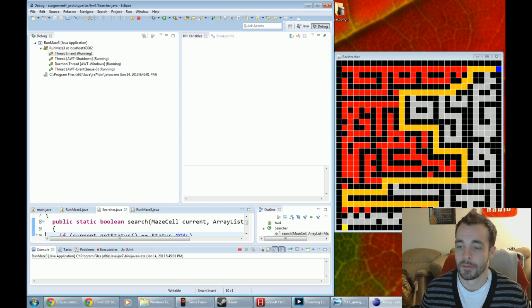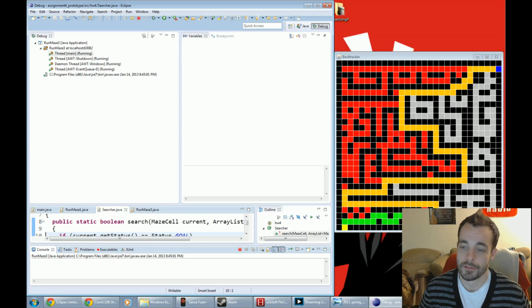And we have found the goal. So each cell is being marked as green as its coordinates are being added to our path. And when it finally returns, we'll get a nice output to the screen.